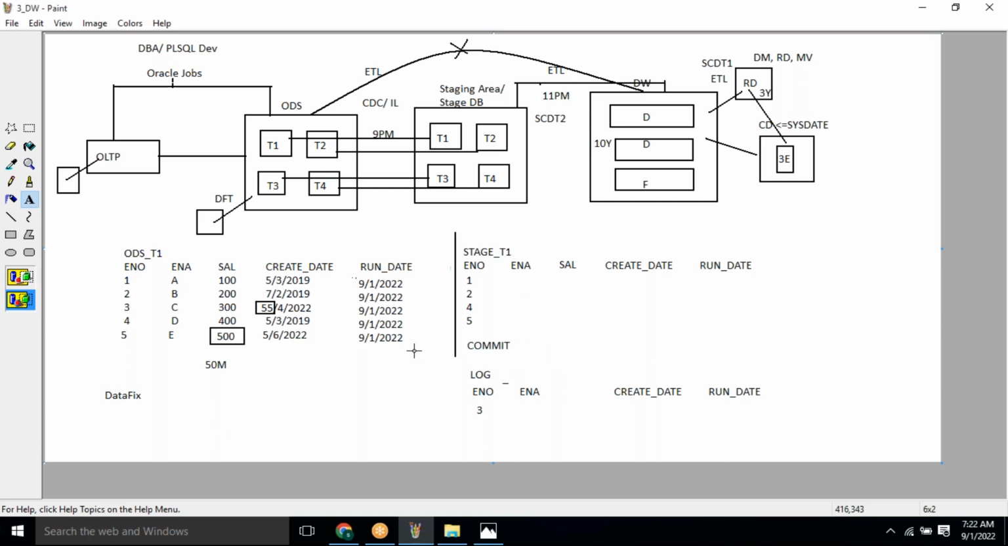Okay. Now today's date is September 1st. So September 1st, we have the run date. In Informatica, we will write logic to extract the records from the ODS T1 table where the run date equals September 1st. So the September 1st records will be extracted. There are 5 rows which have September 1st as the run date, so these 5 records will be extracted.